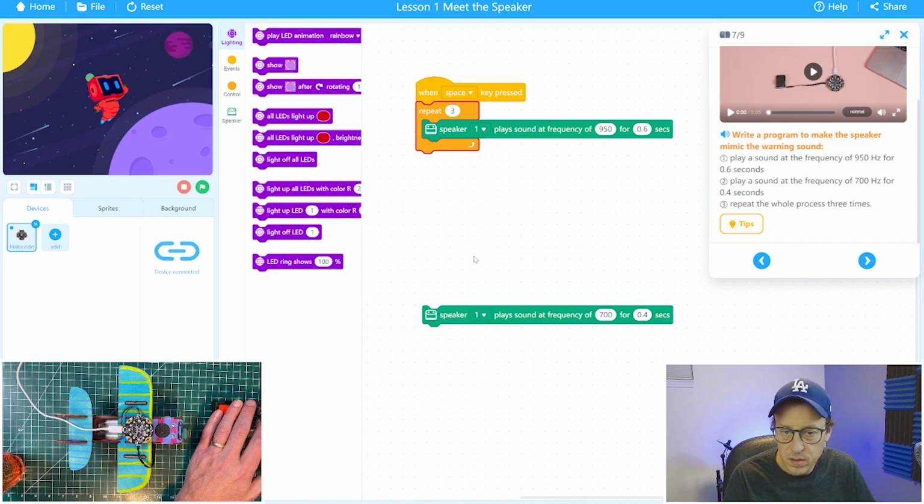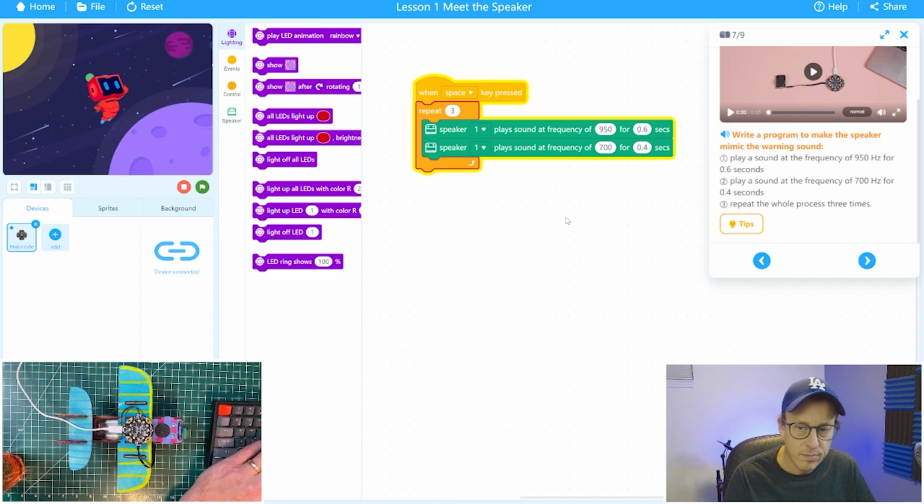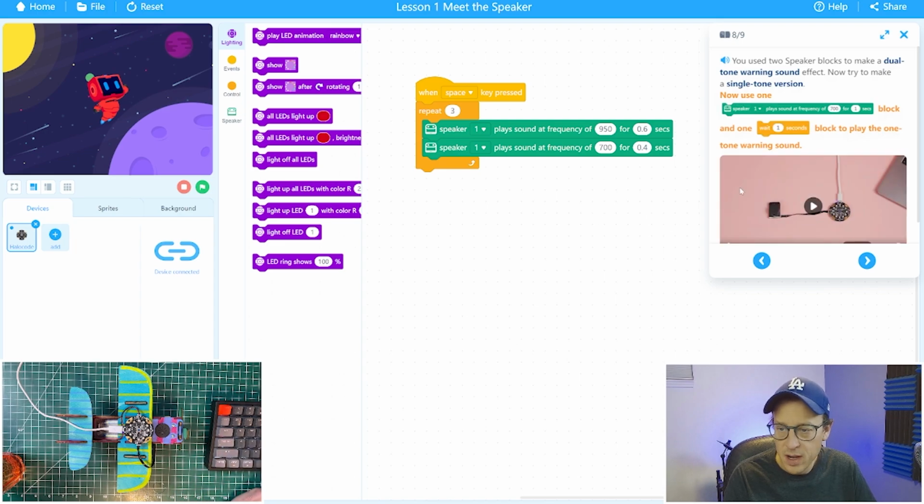We don't even need this, so let's get rid of that. And then it wants me to play another one at 700 hertz for 4 seconds, and it's going to be triggered when I hit my space key. So I think you can see there how that plays. And that gave me enough points to be able to move on to the next part.